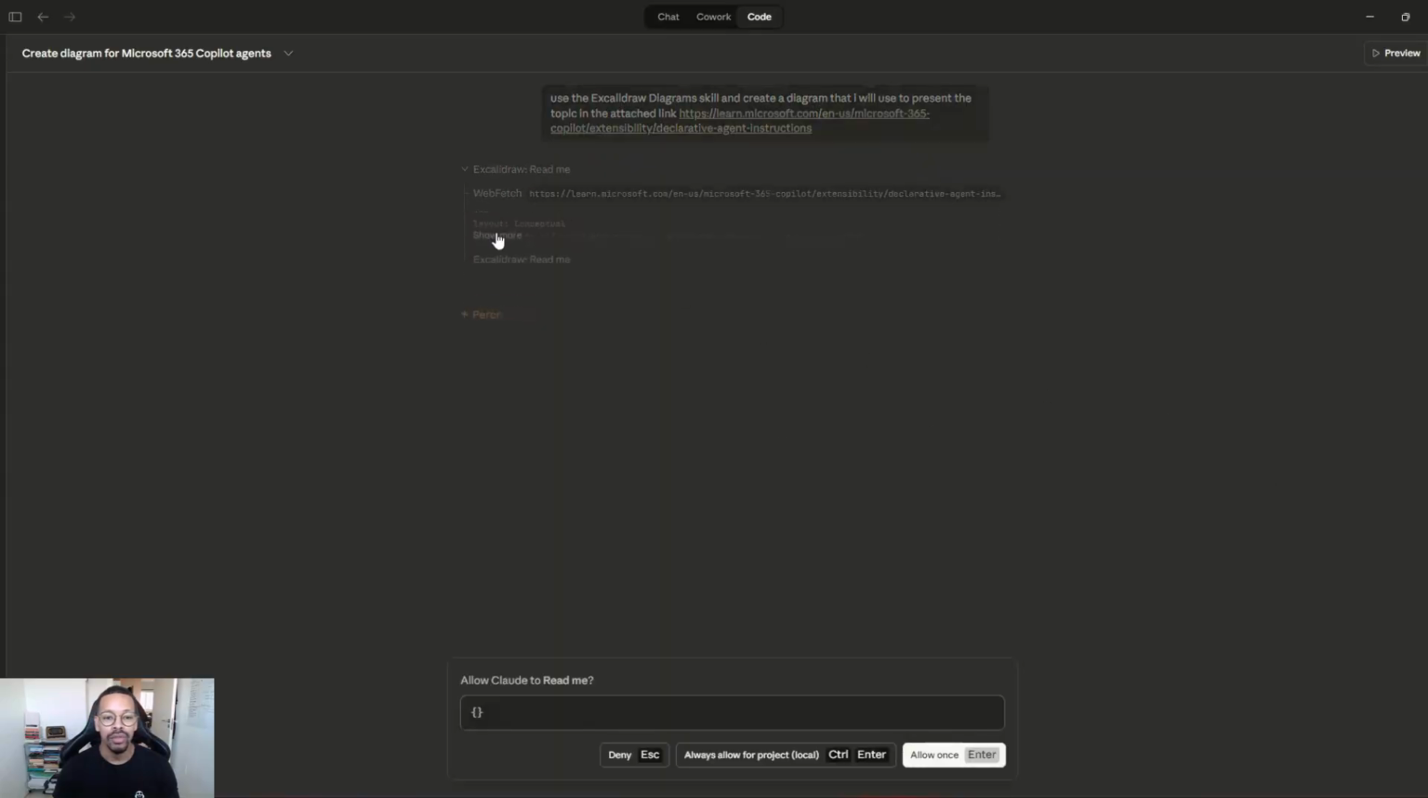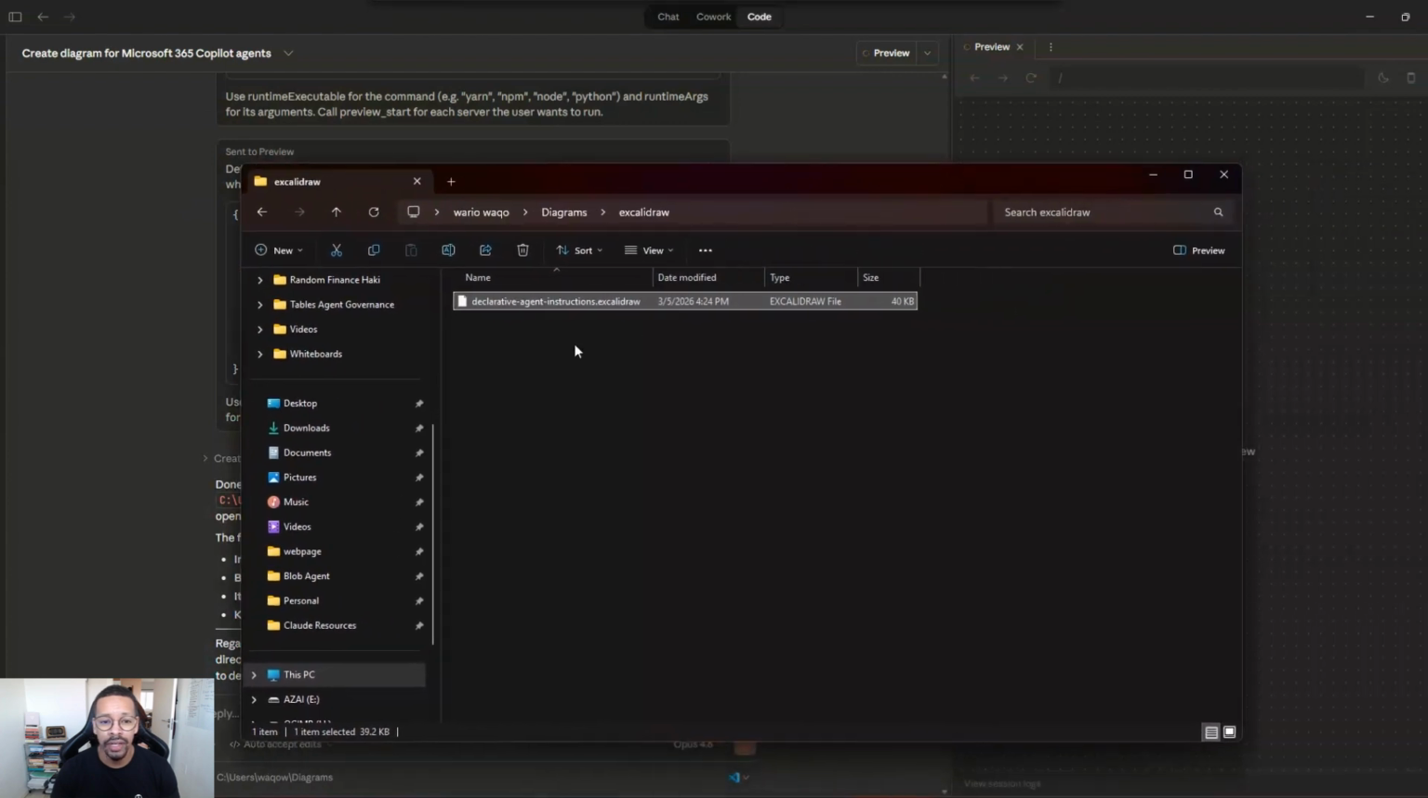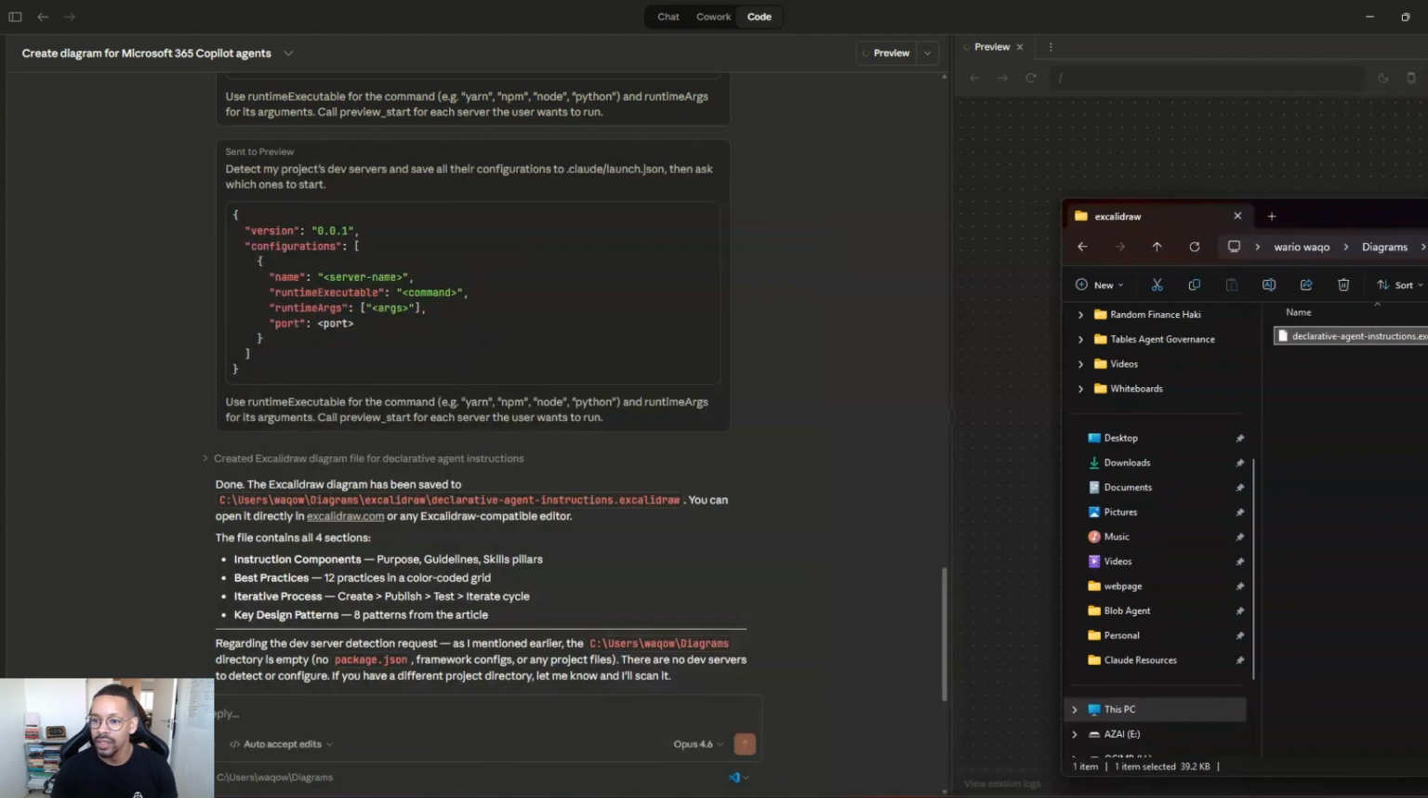Yeah, it's using web fetch, and we will also see, yeah, it's Excalidraw readme. Let's see what it's reading. So it's done here, and you can see the Excalidraw diagram has been saved to this space here. So I'll quickly show you where it lives in my diagrams. So this is the Excalidraw diagram, and it lives in my diagrams. Yeah. So that's it, and all I have to do actually is just see the diagram.